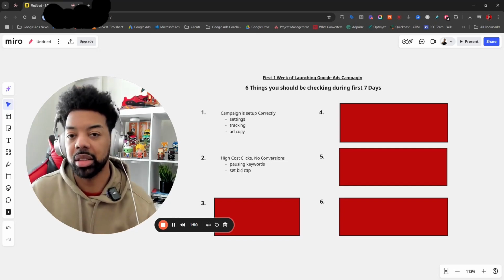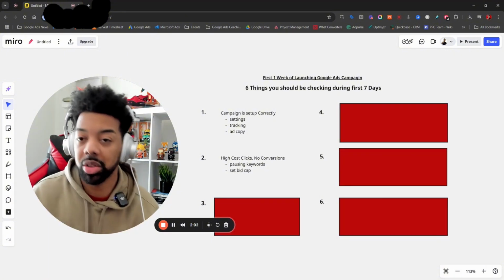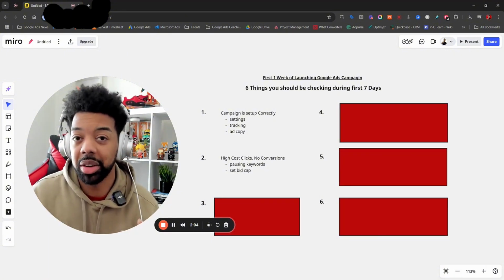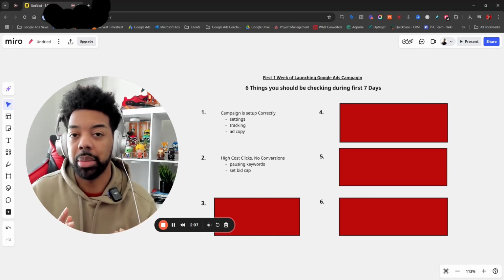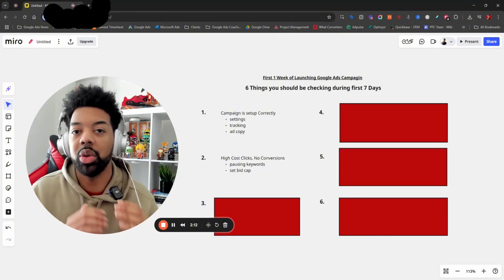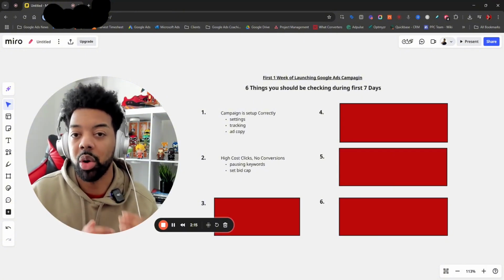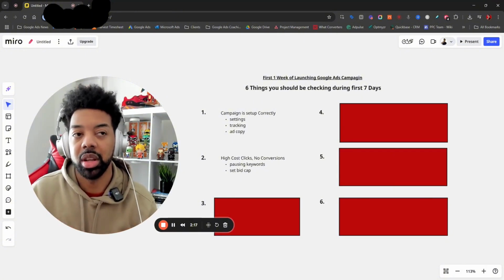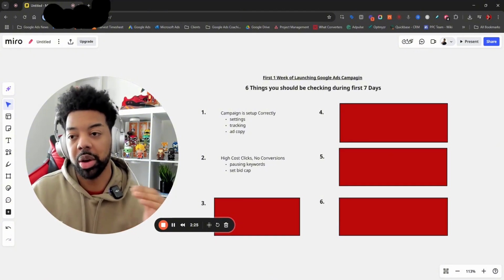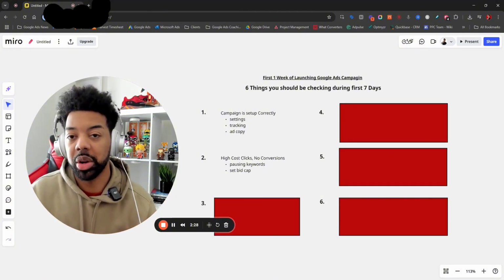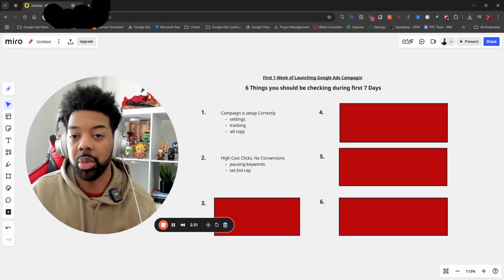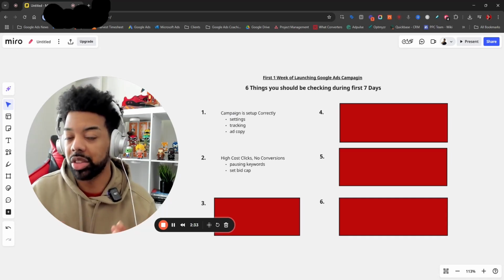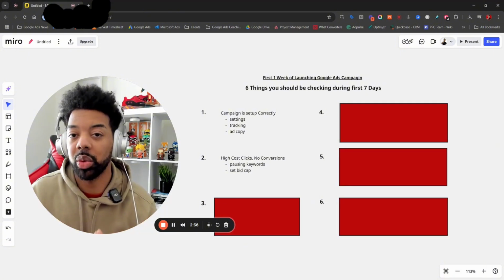And then, to prevent you from having to pause keywords because you probably don't even have enough data, you want to set a bid cap. What a bid cap does is you're telling Google I only want to spend this maximum amount on the click when it comes to those keywords. Now, over time, you may have to increase it or you may have to decrease it, but you want to start low and then work your way up to where you're showing up for a good amount of time on the Google search results page and that you're not paying too much for the click, to where it makes sense.